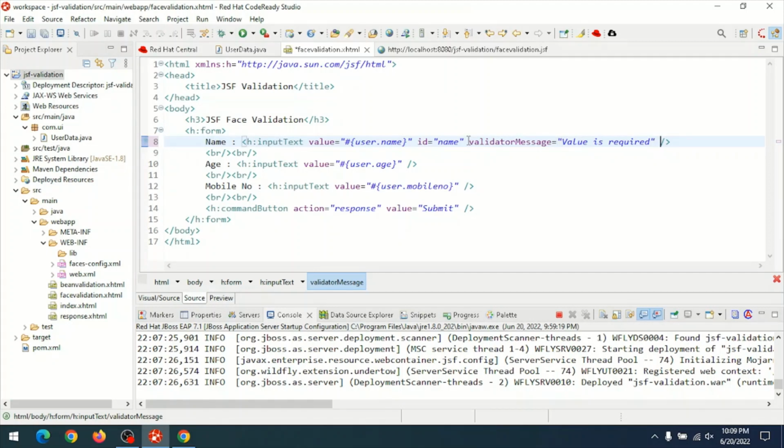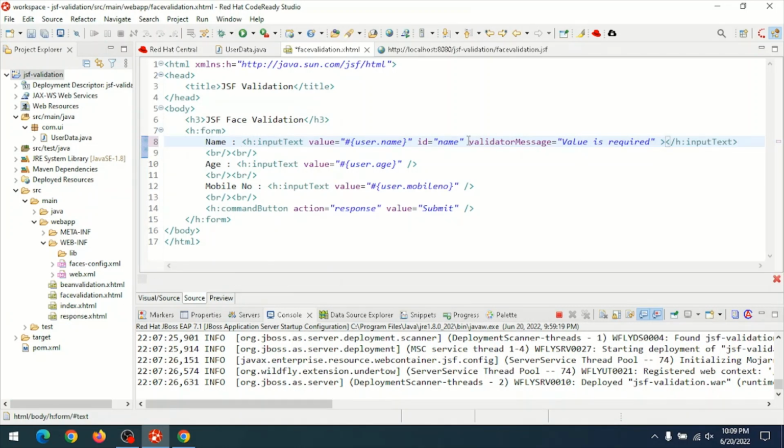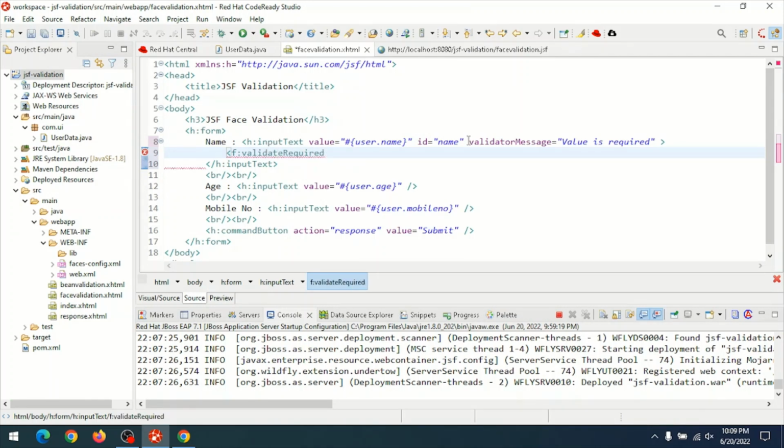Okay, then so don't close here, remove the slash symbol and add a close tag for the input text control. So in between, I'm going to implement the base validation method. Just open a tag, start typing f colon validate required, or capital letter for validateRequired, and close the tag.